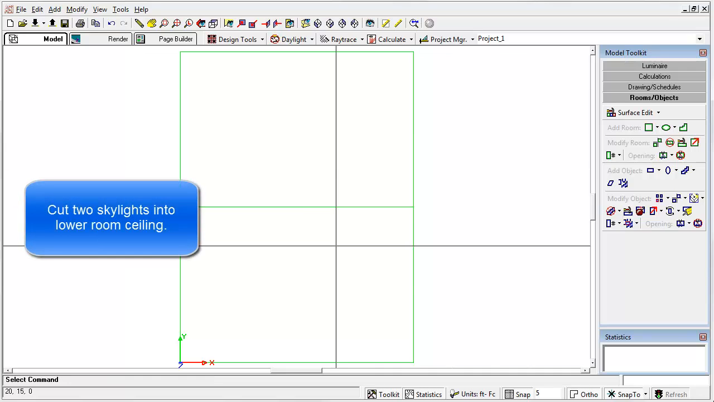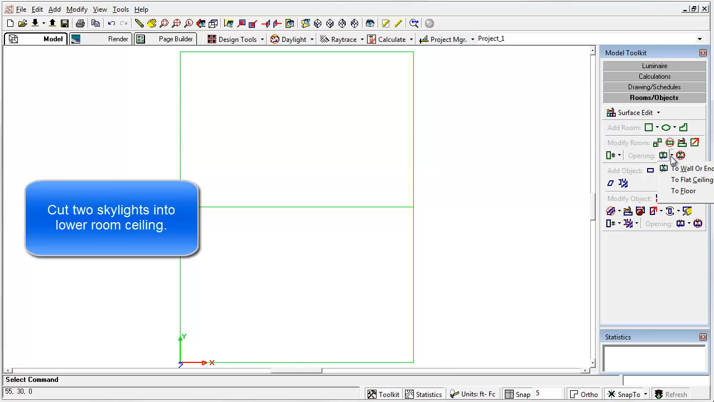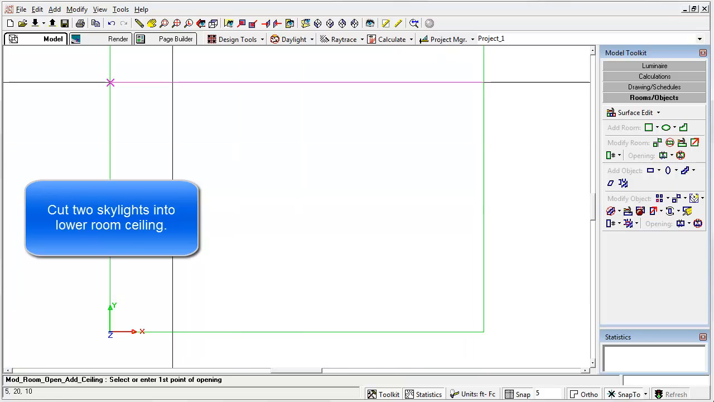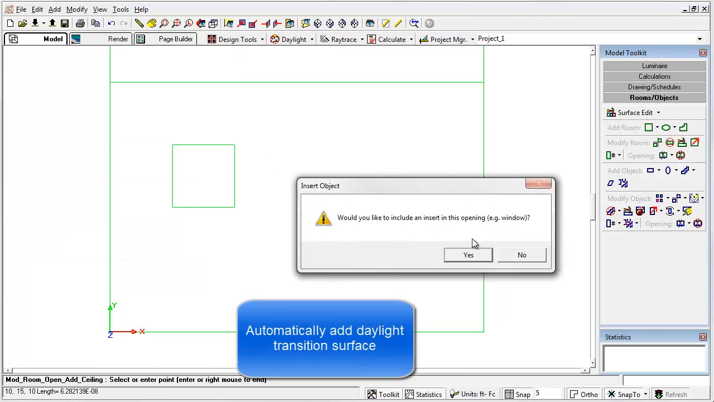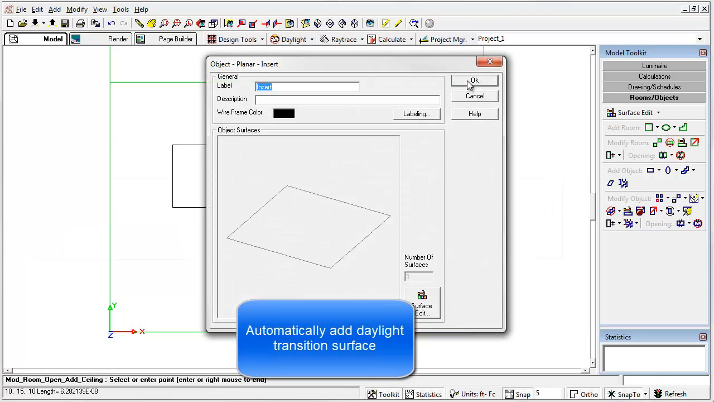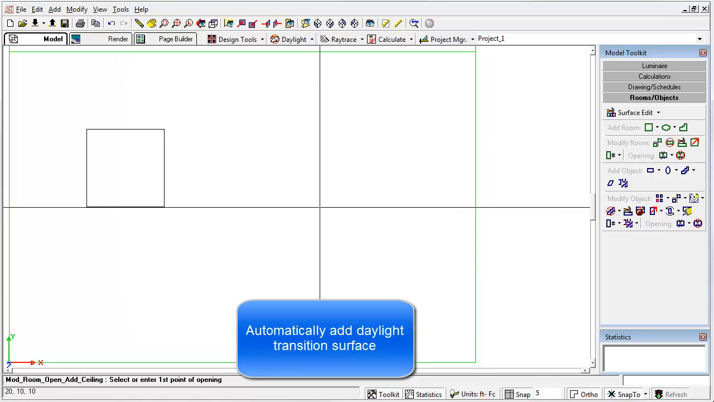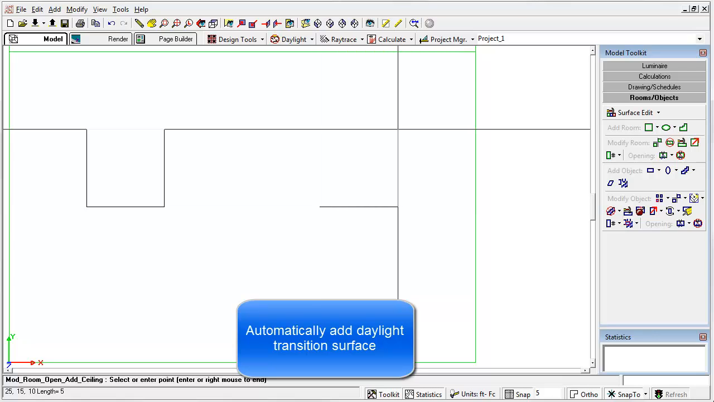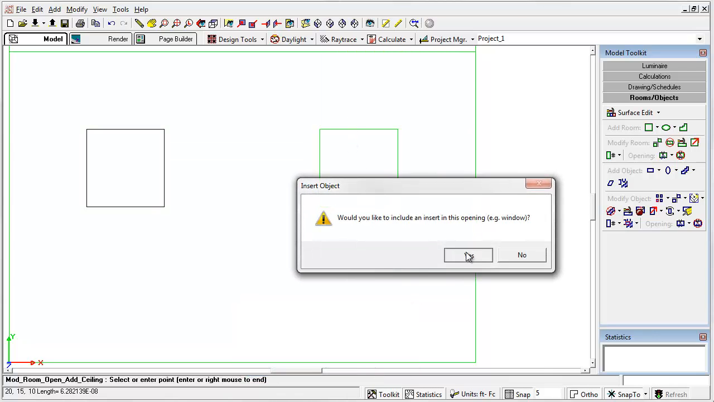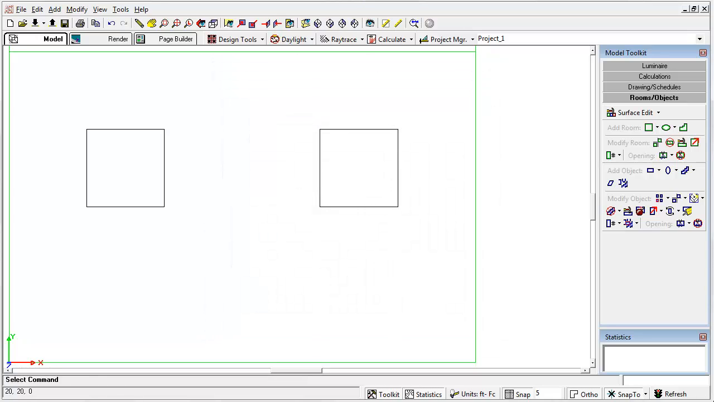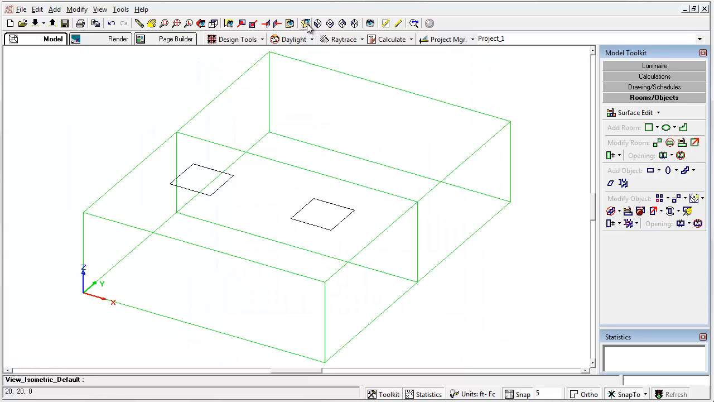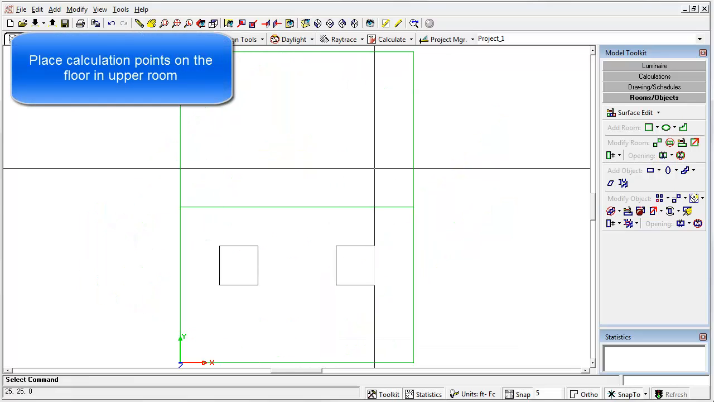Okay, now let's cut two skylights into the lower room. We'll make them big, and we'll use AGi32's automatic insertion of glass. One skylight done. Knock the other one out. And there we have two skylights. How about some calculation points on the floor?